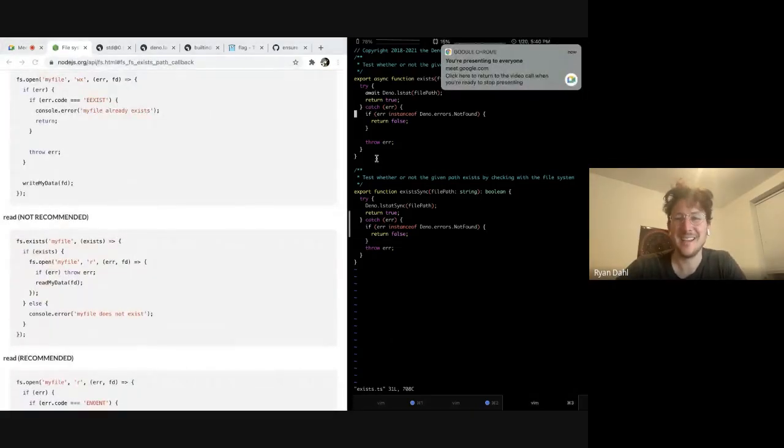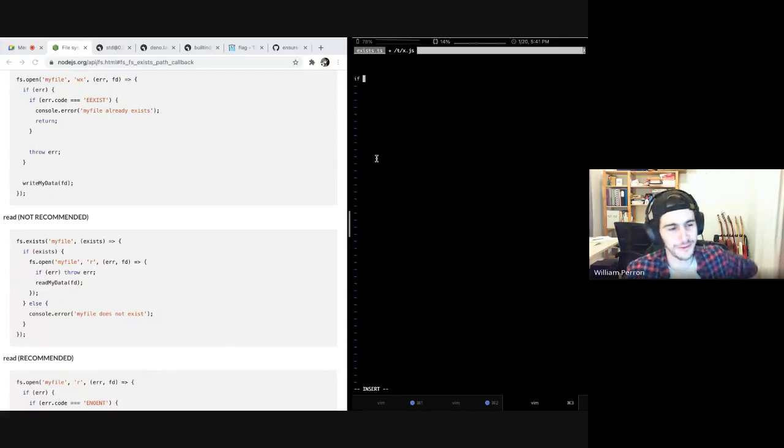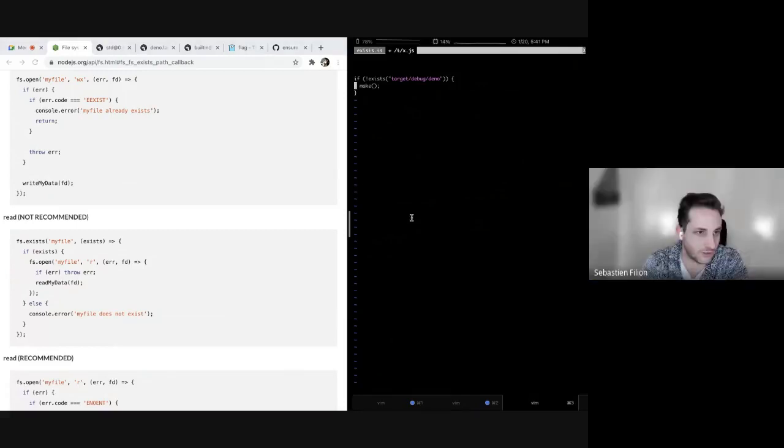How about, I don't know, it does not exist in Go. So if exists target debug deno, if this doesn't exist, then make. Why not? I don't want to open that file. I want to run some commands. Yeah, so isn't that ensure now?